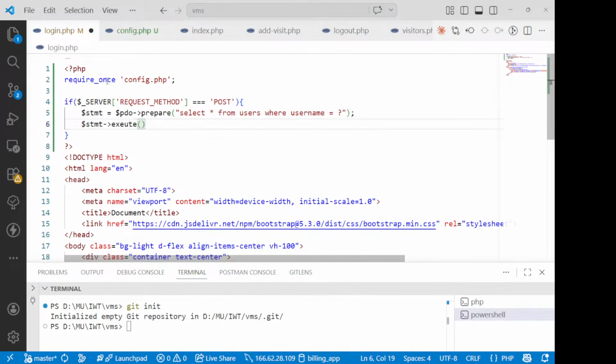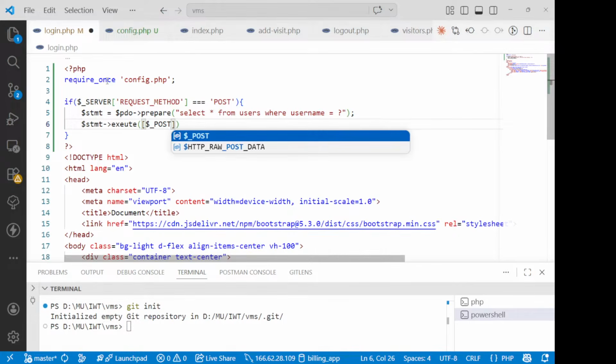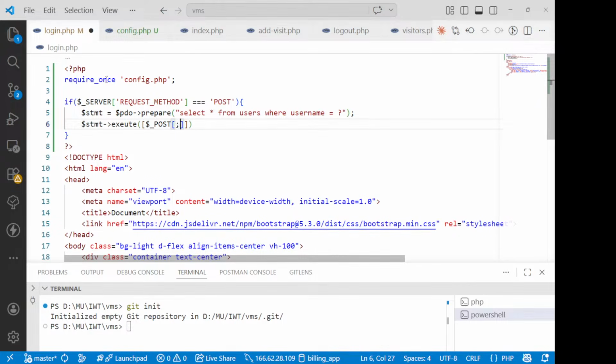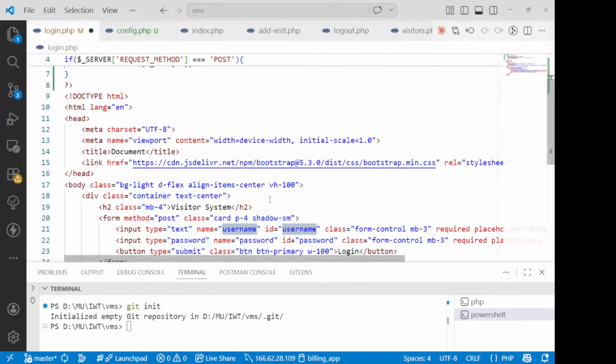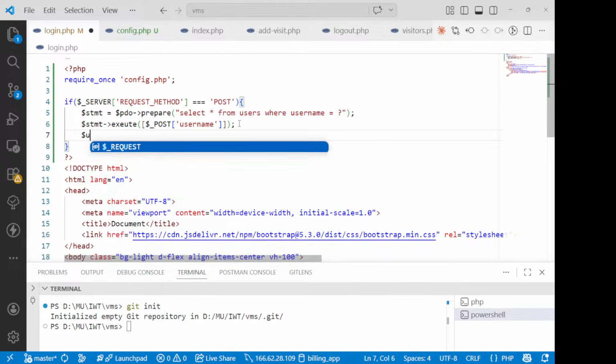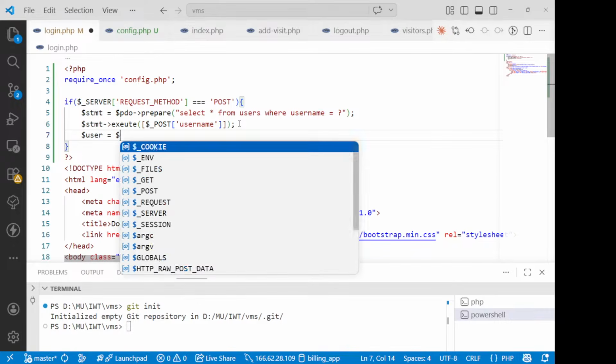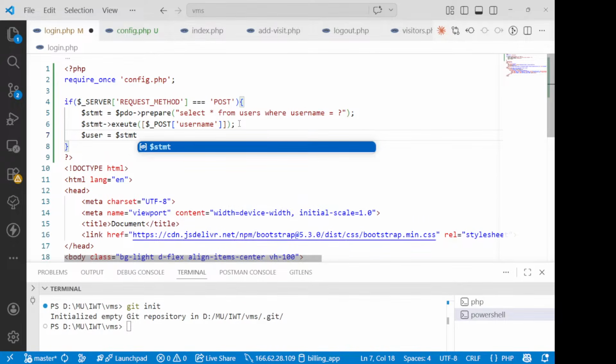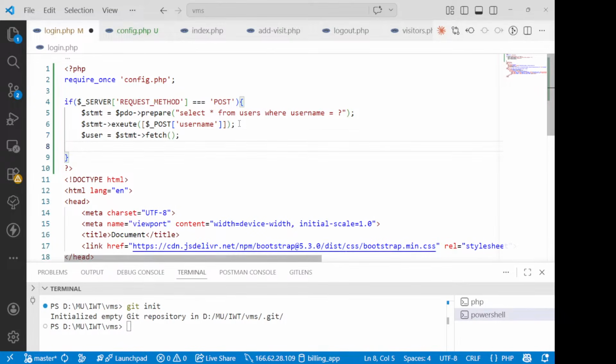Okay, here we are having object, it execute, and we need to pass this parameter dollar post, the same name which you want to pass as username. So here we are having username itself, copy paste, yeah. So username is here, then we are supposed to pass and get the user from that particular statement. So you can just say fetch, it is going to return the one associative array to this one.